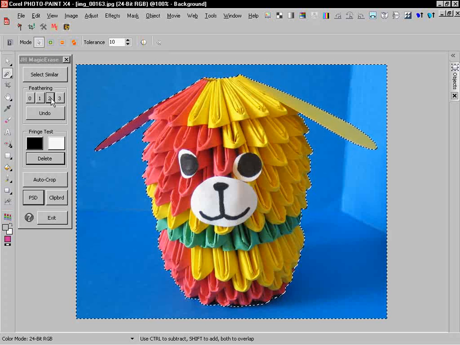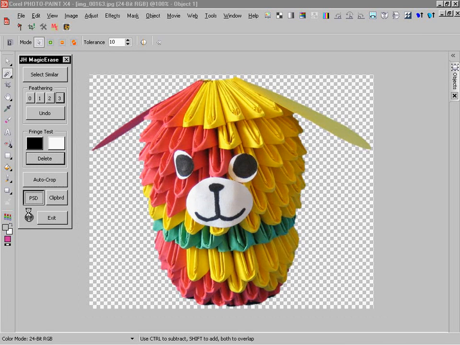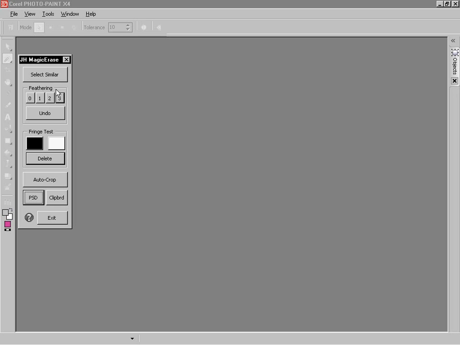So I'm going to crop this one to 3 pixels, check it for fringing, none. Get rid of that, crop it down, PSD. Done. So I hope you get the idea there that it's very fast to clip out elements, especially if they have a fairly consistent background, or if you're comfortable with using the existing masking tools in Corel PhotoPaint.